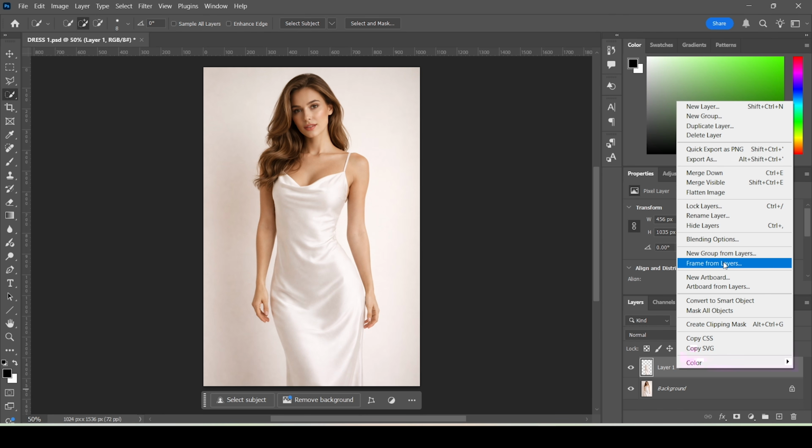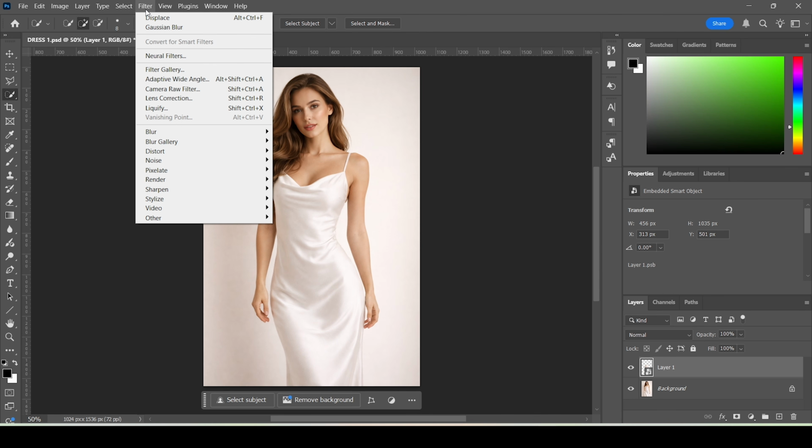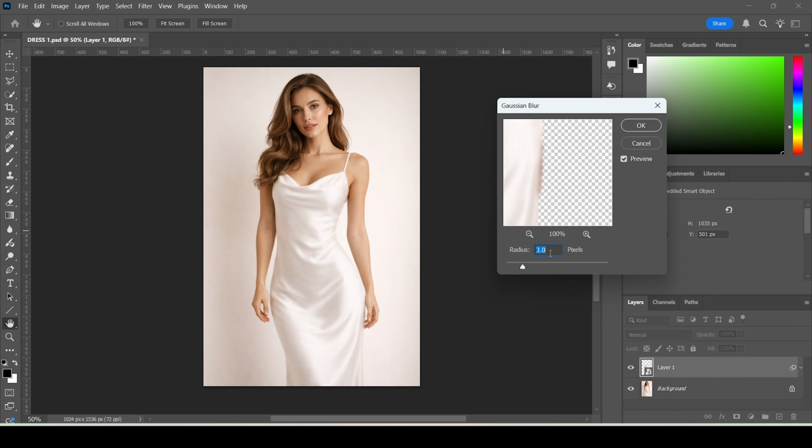Now right click your layer and choose the option Convert to Smart Object. And while this layer is selected, go to the Filter menu, Blur, then Gaussian Blur. Set the radius to something between 3 and 5, and then click OK.